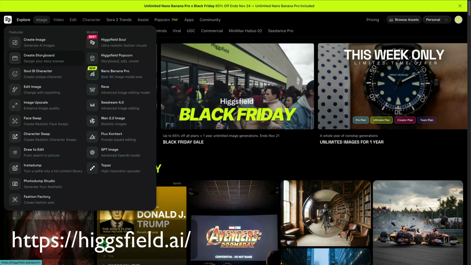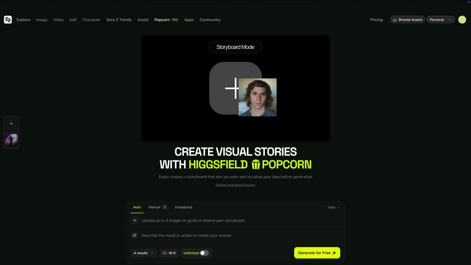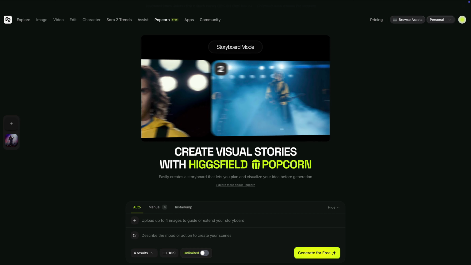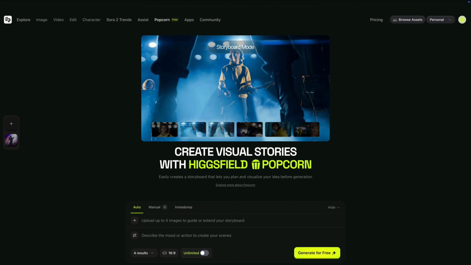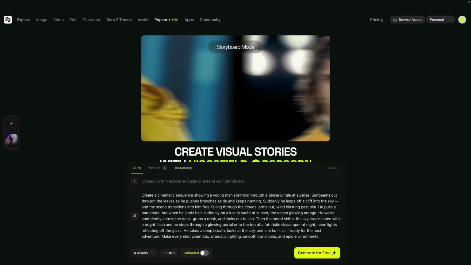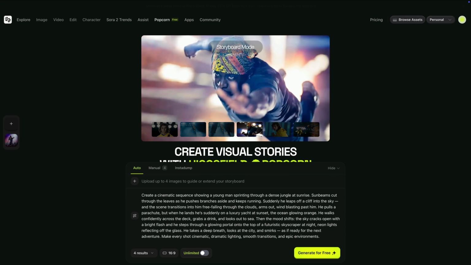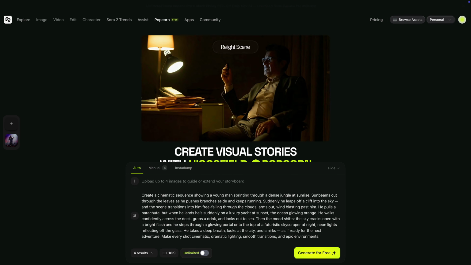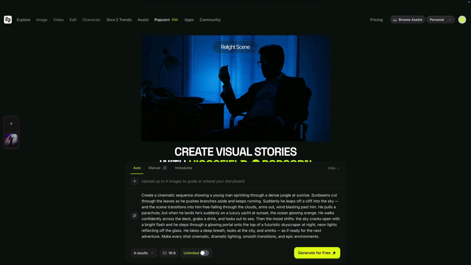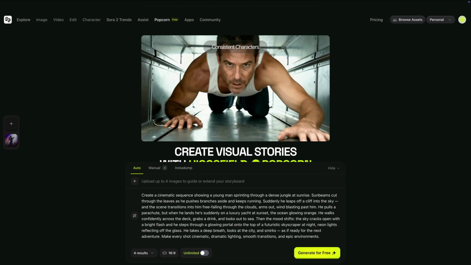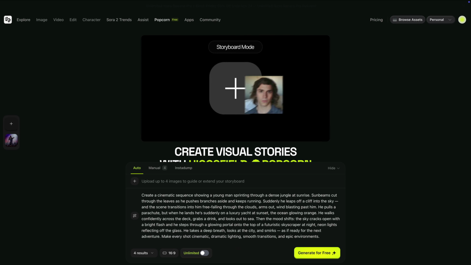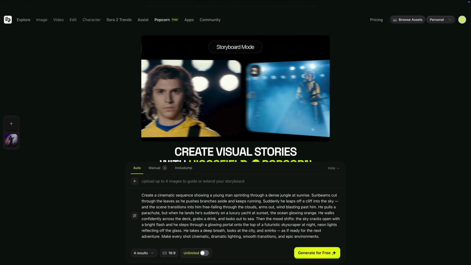So once I've logged into Higgsfield, I'm going to click on Image and go to Create Storyboard. Now I'm going to enter my prompt, but before I do that, you see here there are two options. One is auto and one is manual. I have selected the auto, so I'm going to automatically allow Higgsfield Popcorn to generate my scenes for me.